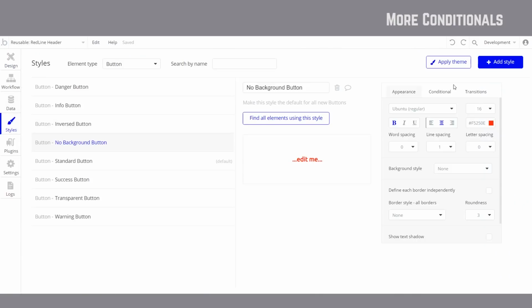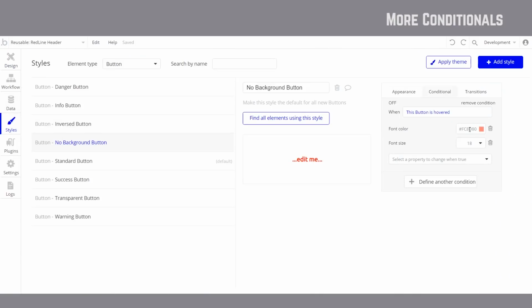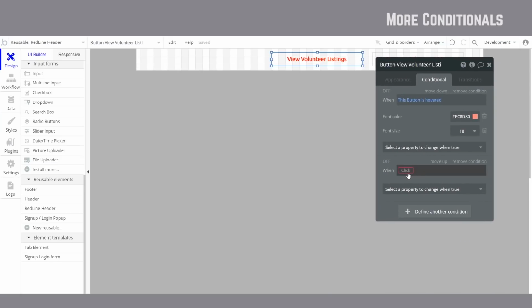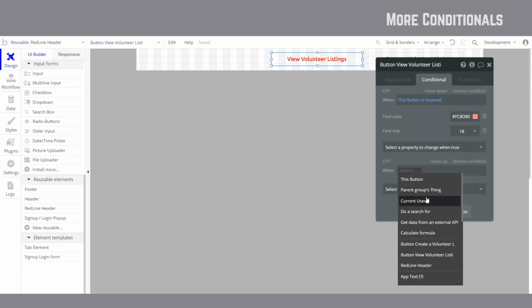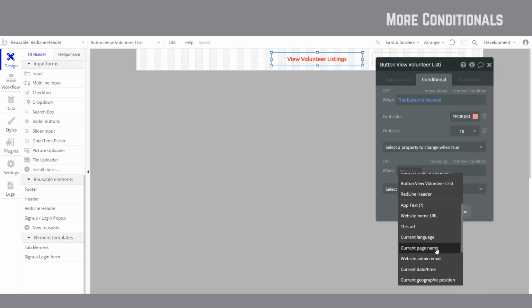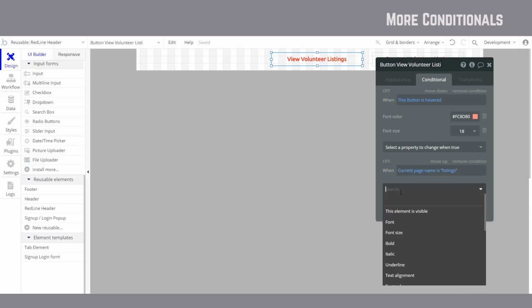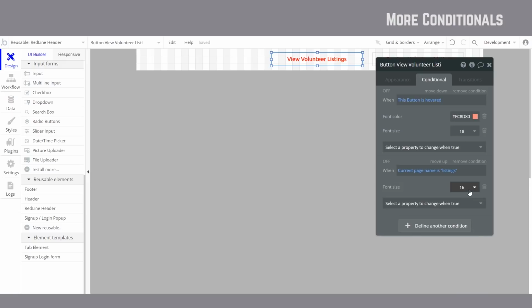And first let's change the style to get rid of this font color. We'll just say when it's hovered, we'll make it bigger. And we'll add another condition by clicking define another condition. And we'll use this thing that's called when the current page name is listings. And then I want you to be smaller. Yeah, 16 feels okay. Let's try that.